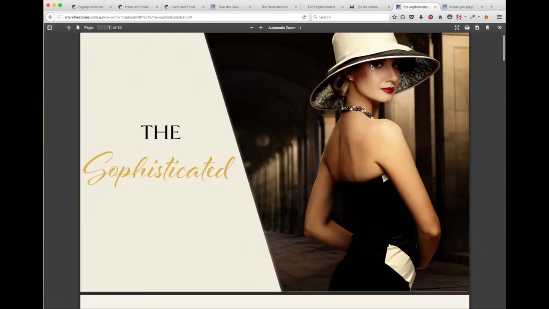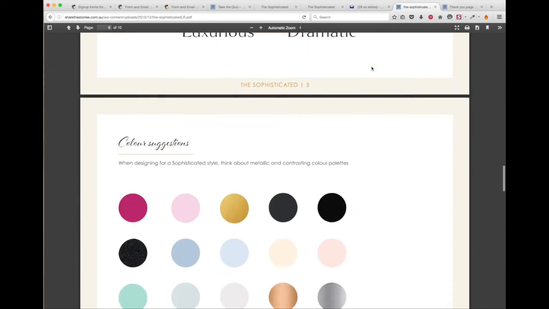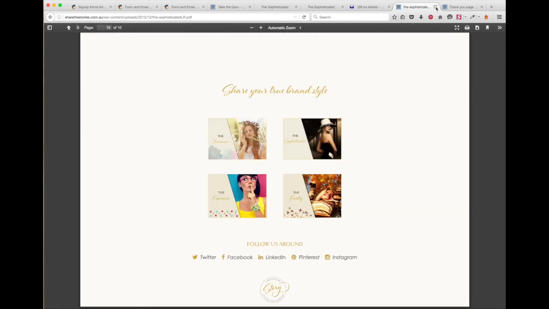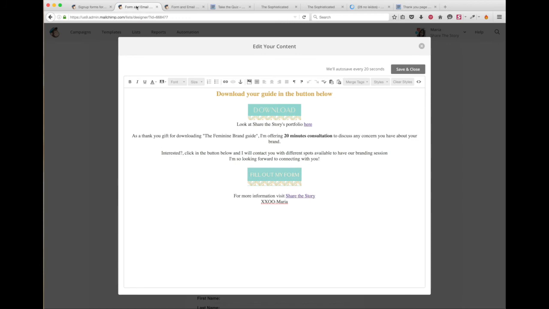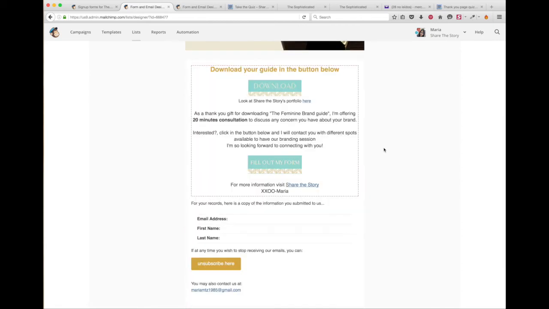So this is the style guide. This is my PDF, and it is hosted here in MailChimp. So, and if you want to fill out the form, you just click and go to fill out the form. So you can add here whatever you want, like images, text, and all that. So that's the process for the forms, you know, this would be the process.